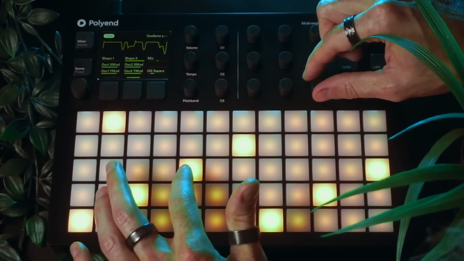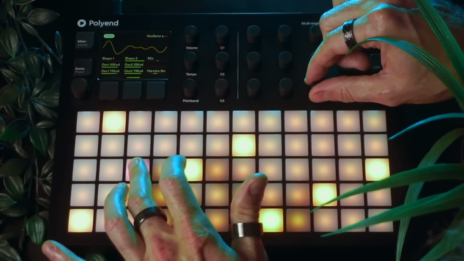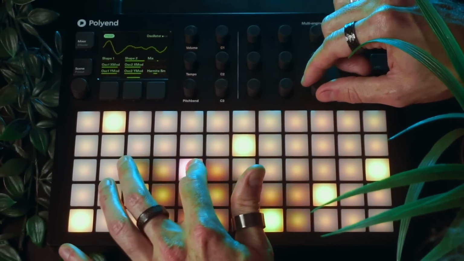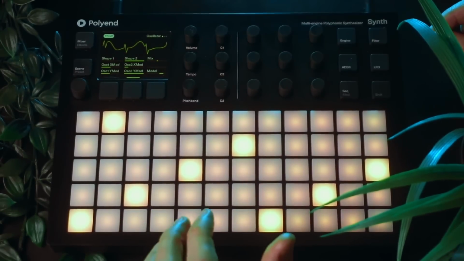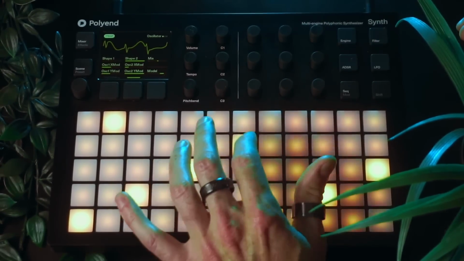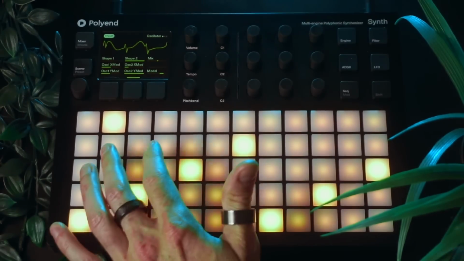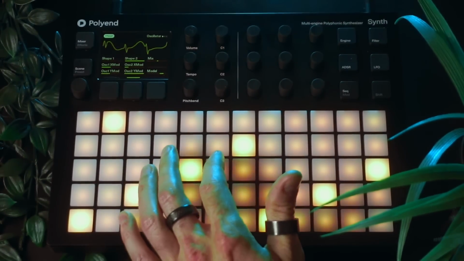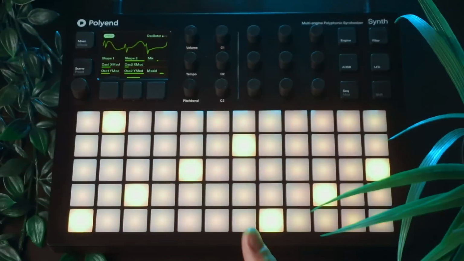And then we could try the other models, so like OG Saw. Hermite. Really like that one because it has this sort of hollow phase distortion sound. Now you can hear as we go up into high notes here, we do get some aliasing. Something to be aware of.